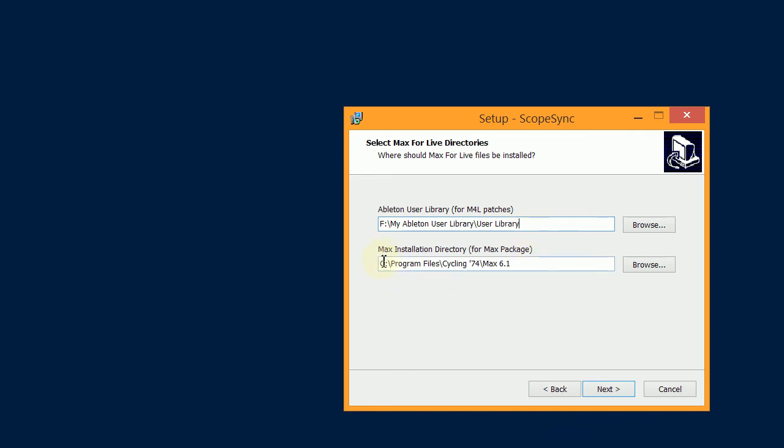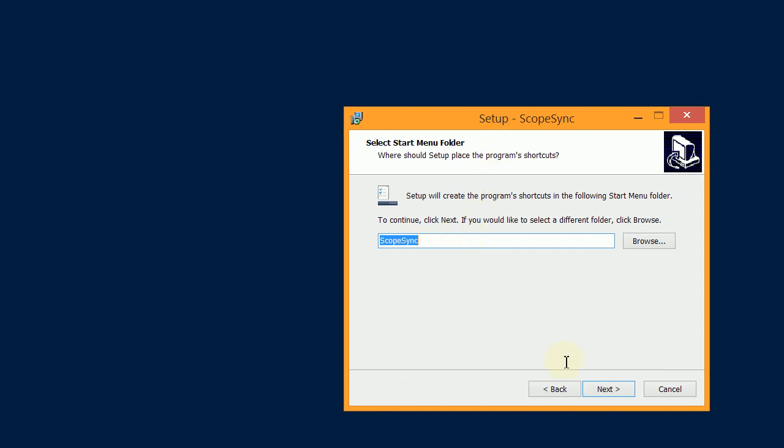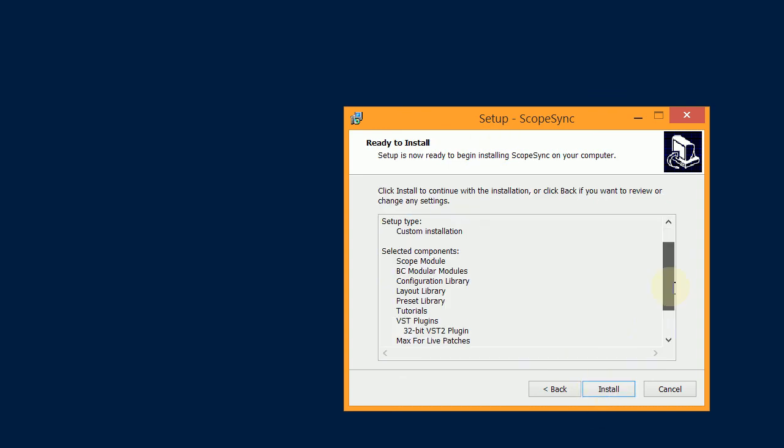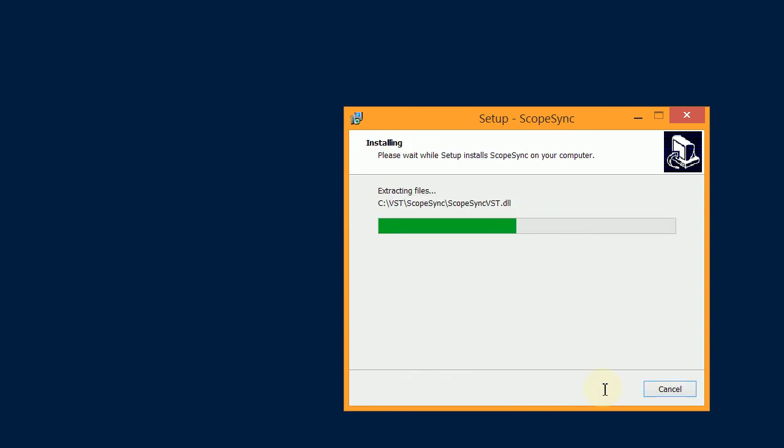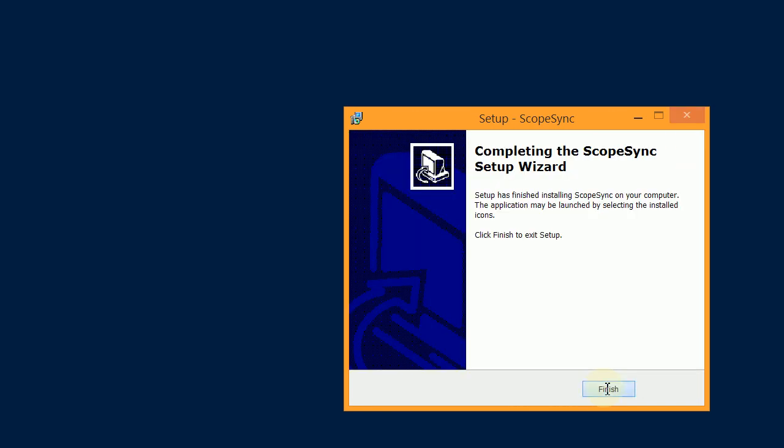And then this one here is for the Max installation directory. So this is where the supporting Max package goes. Now this is where it would appear as standard, so obviously as Max goes up in version numbers, then this may need to change, but for the time being this is the standard place for that to be installed. Start menu folder, fairly standard stuff, and then just a confirmation of what we've selected. So I'm just going to click install now. It doesn't take very long. And then we're done. So that's essentially installing ScopeSync.